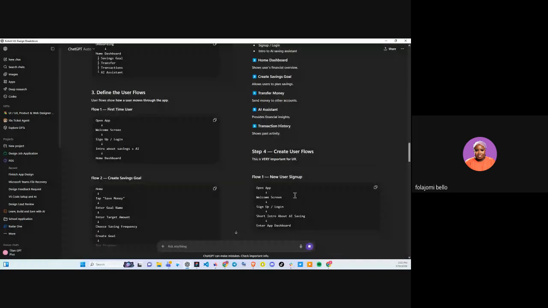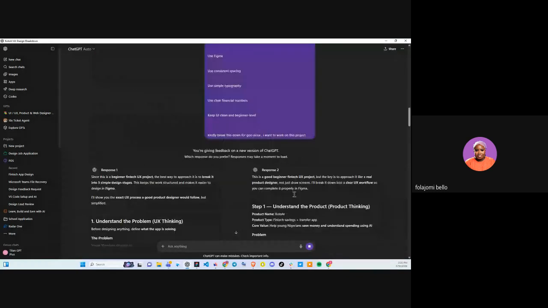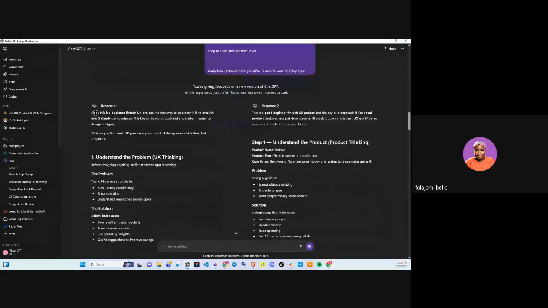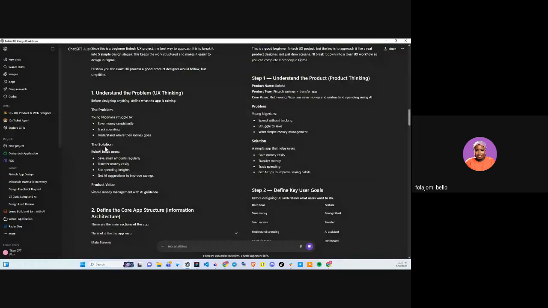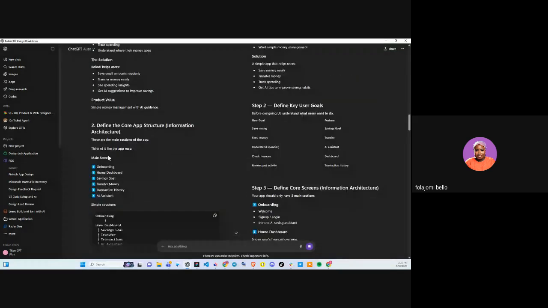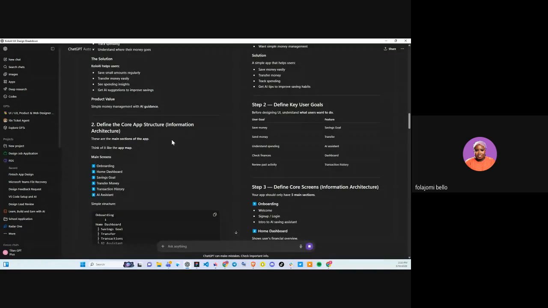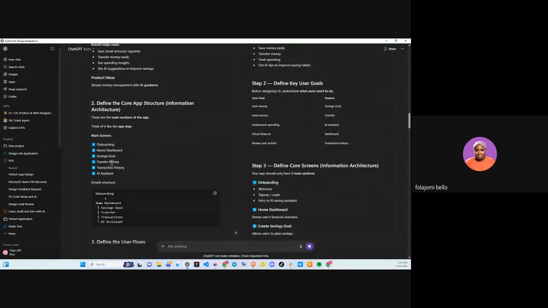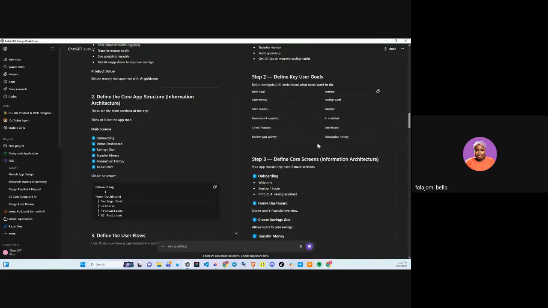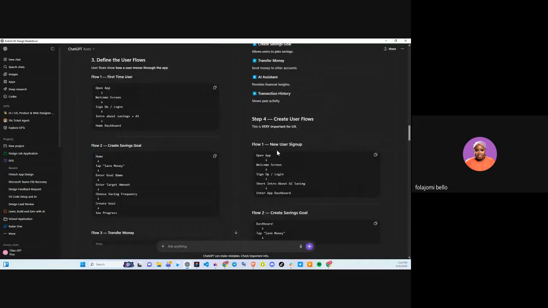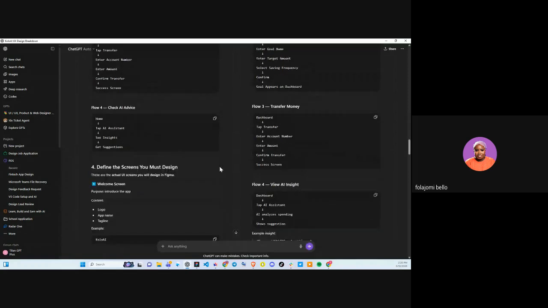From the beginning, it says, okay, since this is a beginner, the best way to approach this is to break it into 5 simple steps. And you can see it's taking the problem on. But by the time it came to the core features here, it's telling you all of this, right? And look at the way it's listing it here. So yes, at this point, any option I now select is the method to go through it.